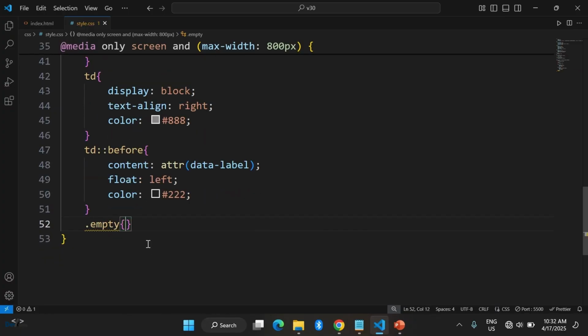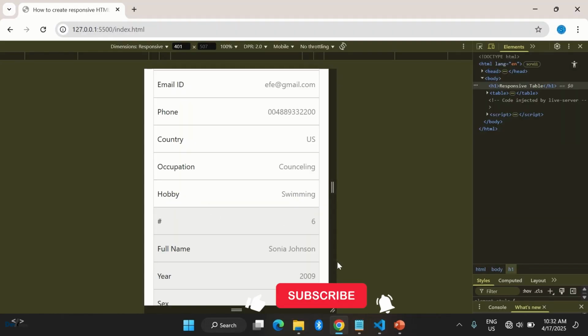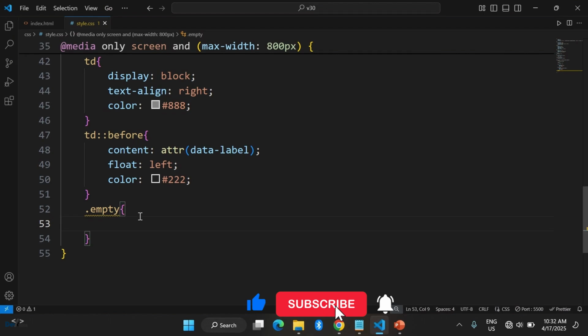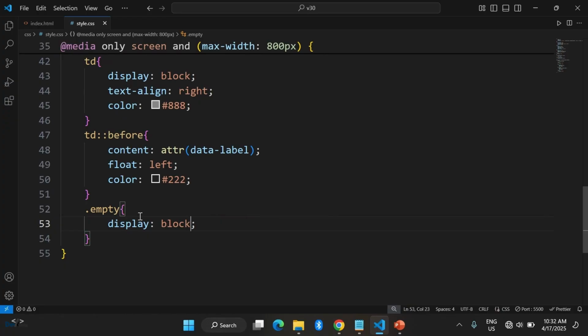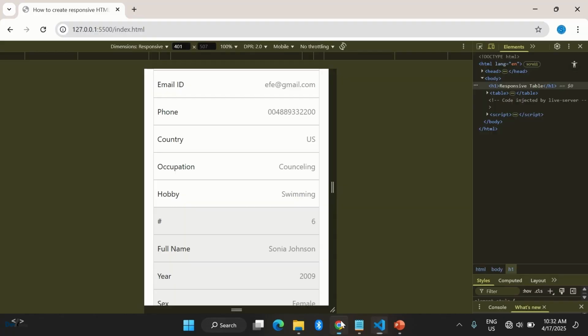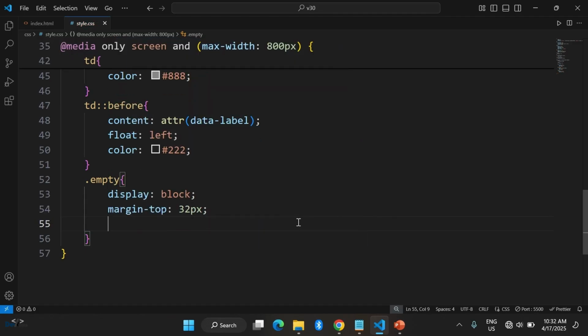We now say display block. What that does is put a gap in between the record on top of it and the one below it. Then we say margin top 32px. You can just manipulate this to suit your design. If you look at it, I see that it gives that gap.